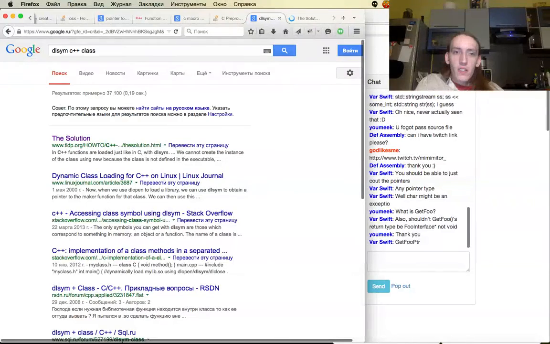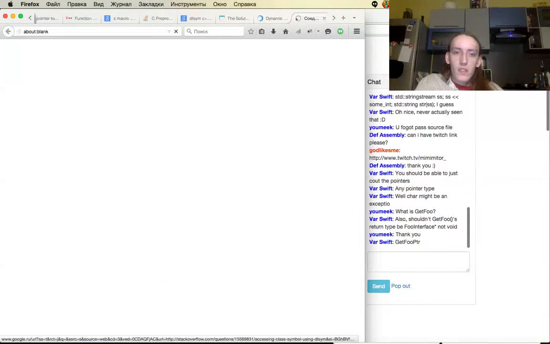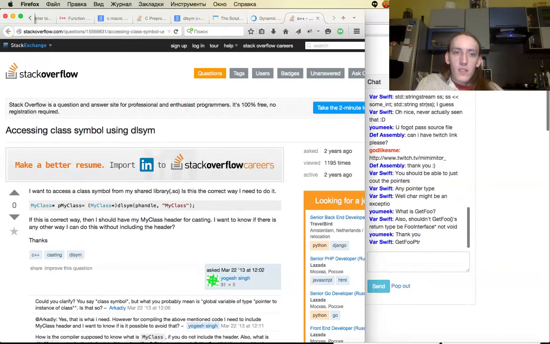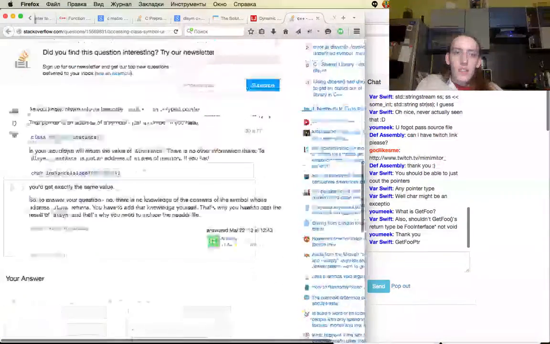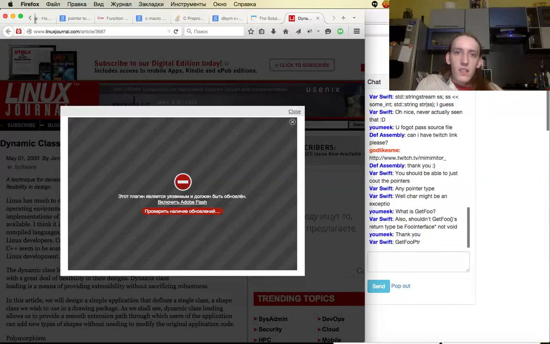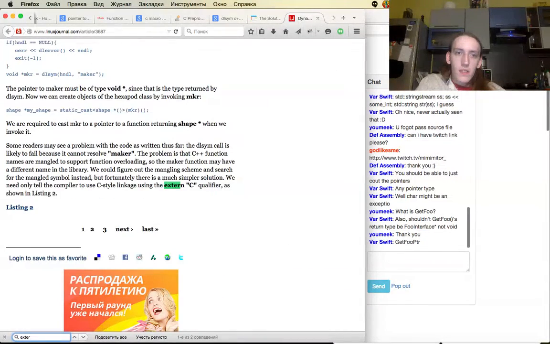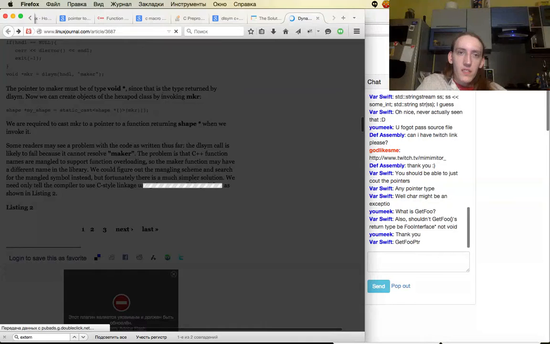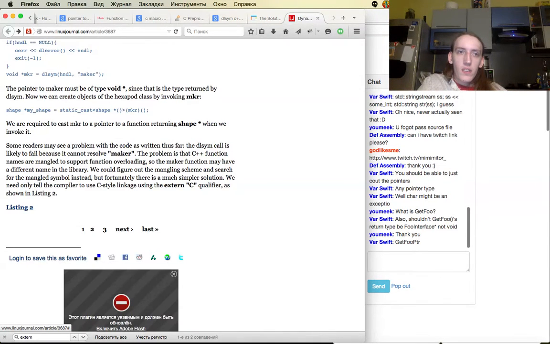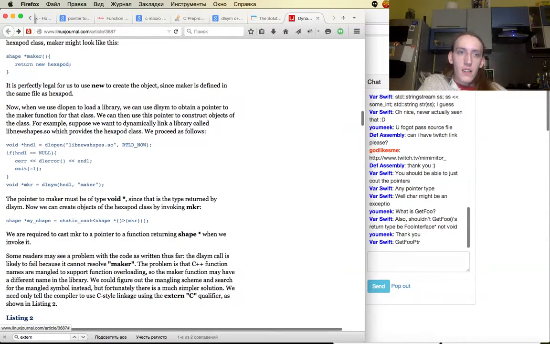So there is a problem with, maybe I'm wrong that, dynamic class loading. We need only to tell the compiler to use C-style linkage using the extern C qualifier, which is exactly what we are using. I know that we need to use.